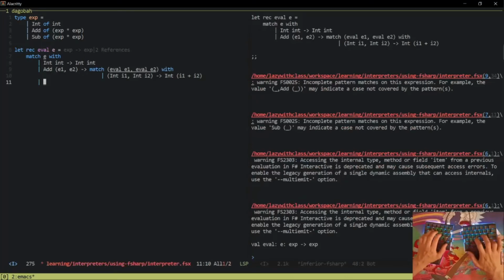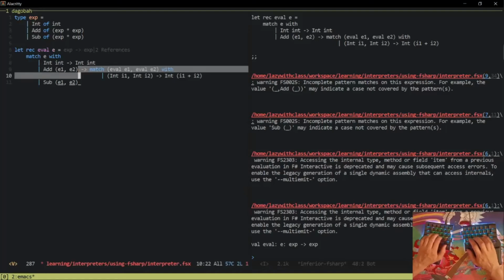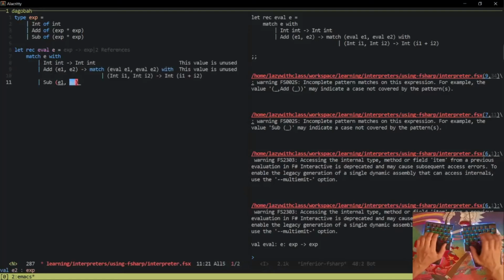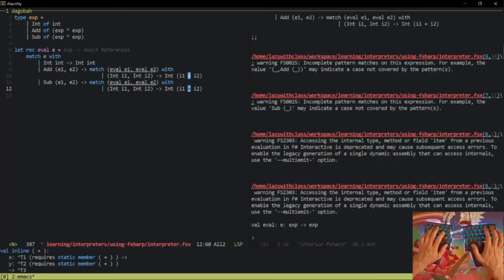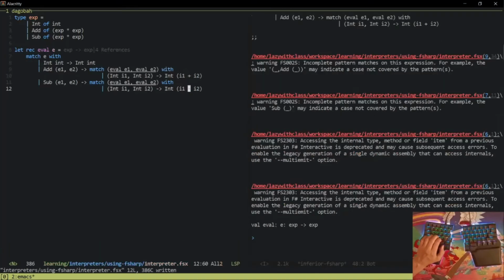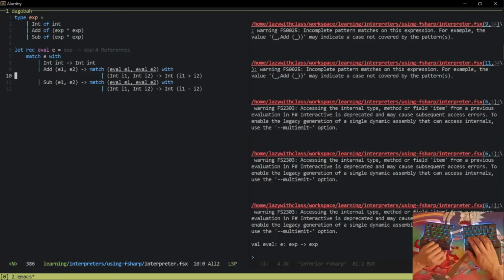I'm going to work on the sub branch of the pattern match, which is going to be very similar to that one. In fact, just let me copy paste that. Yeah. And instead of plus, we're going to have minus. Let's evaluate this. I have lots of warnings, but I will ignore them for now. And let's see this working.